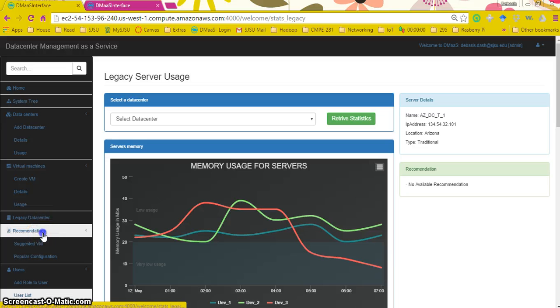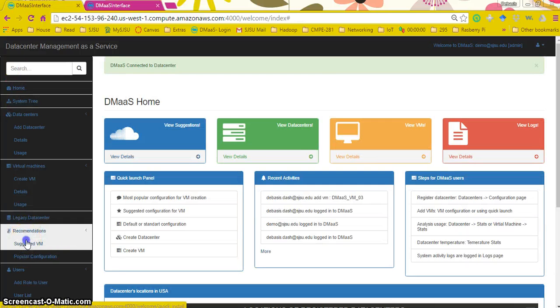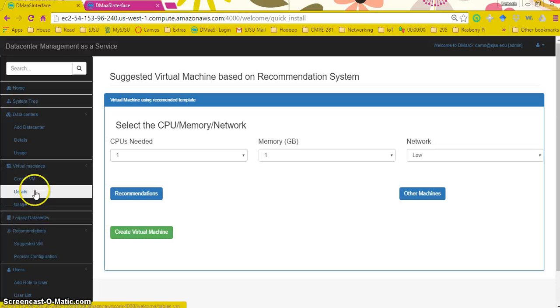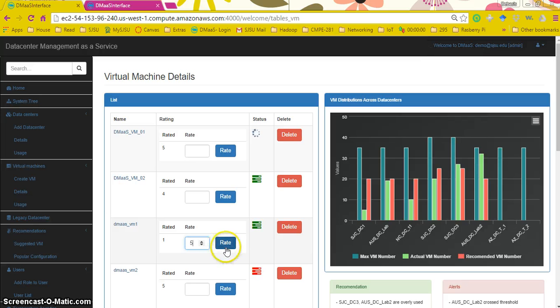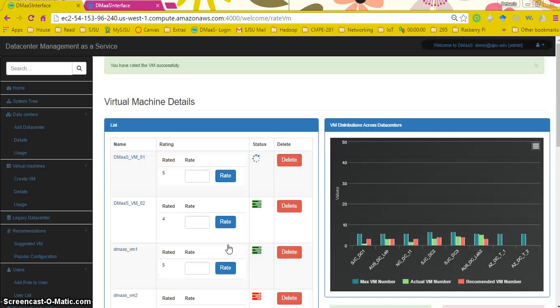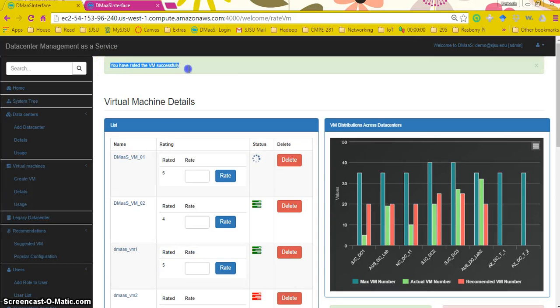Coming back to the recommendation tab, let's go here and come back to recommendation with suggested VM. Here the user can rate. Let's say it is 1, and the user is more satisfied with this kind of configuration, so we can change the rate to 5. Now the rating has changed to 5, and here you can also see that it shows you have rated the VM successfully.